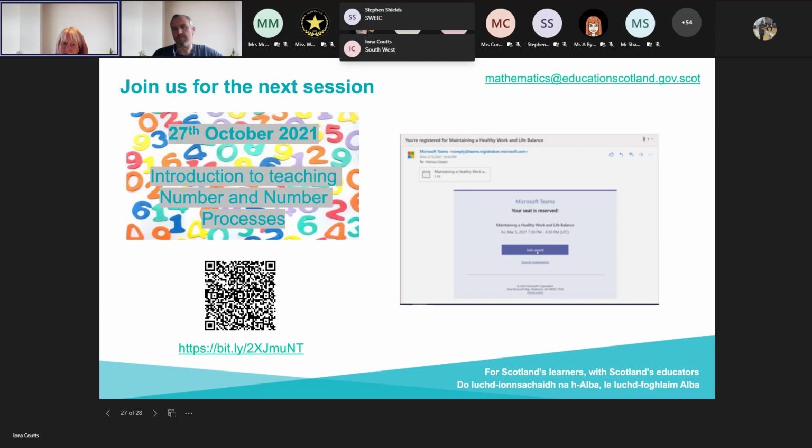On the screen you'll see a QR code and a link which you can use to register for the next meeting. These meetings are not held in a team. They are standalone meetings held within Education Scotland's corporate Teams platform.